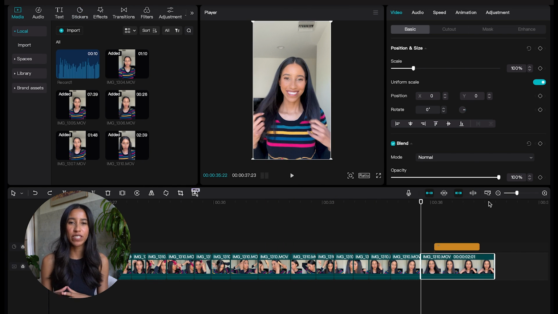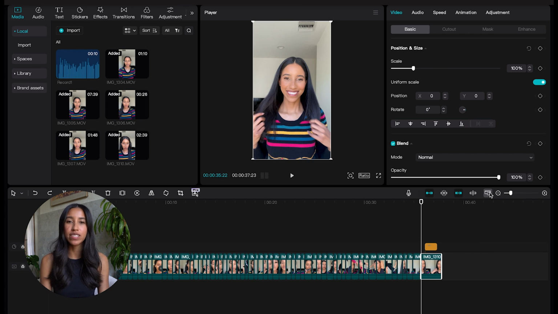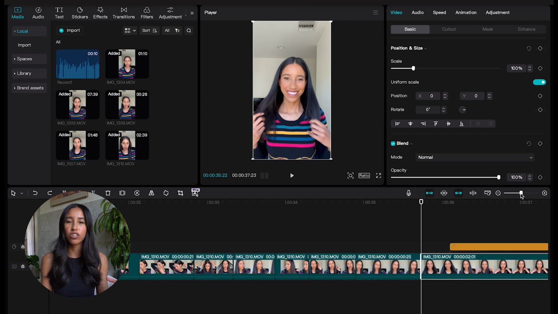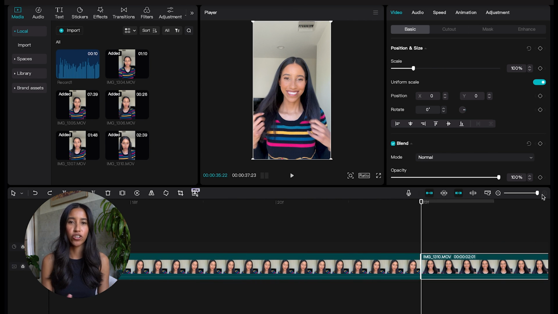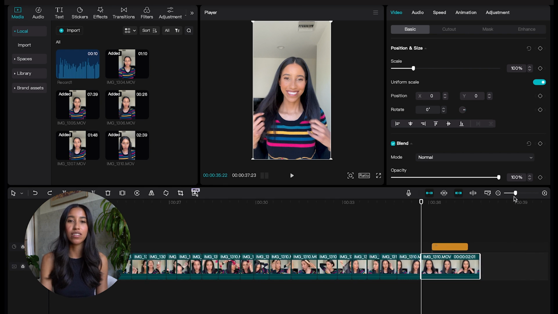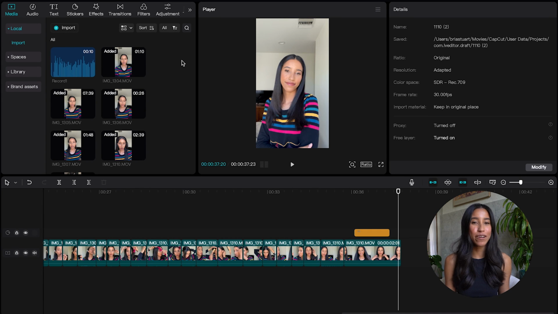Finally, you've got the zoom to fit timeline button. This will zoom the timeline in or out so that all of your footage is visible without you having to scroll left or right. If you ever want to stretch your footage out and get really granular, you can always move this slider here. You're going to go to the right to zoom in and go to the left to zoom out. Now that we're pros at the timeline, let's move on to the left side of the screen.